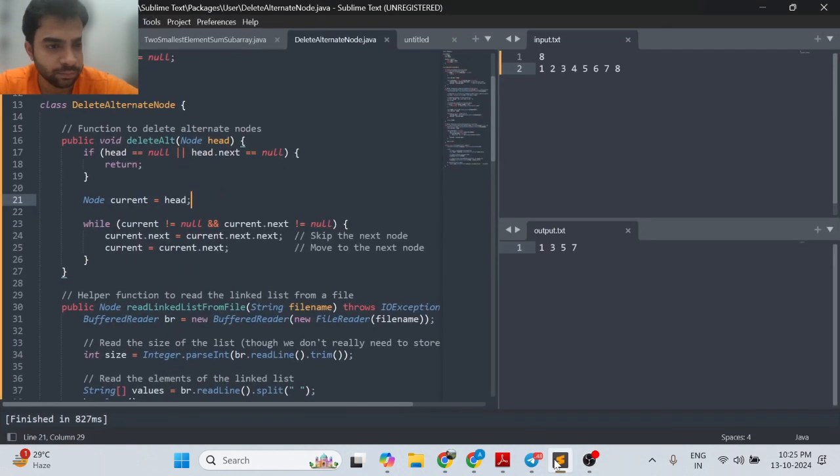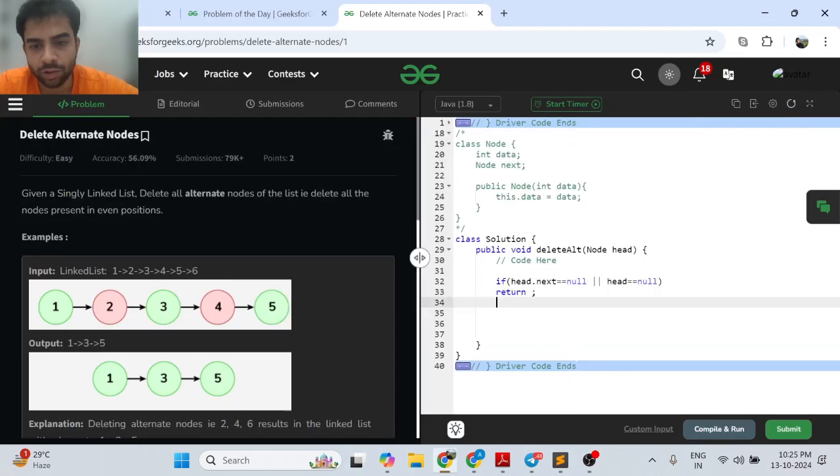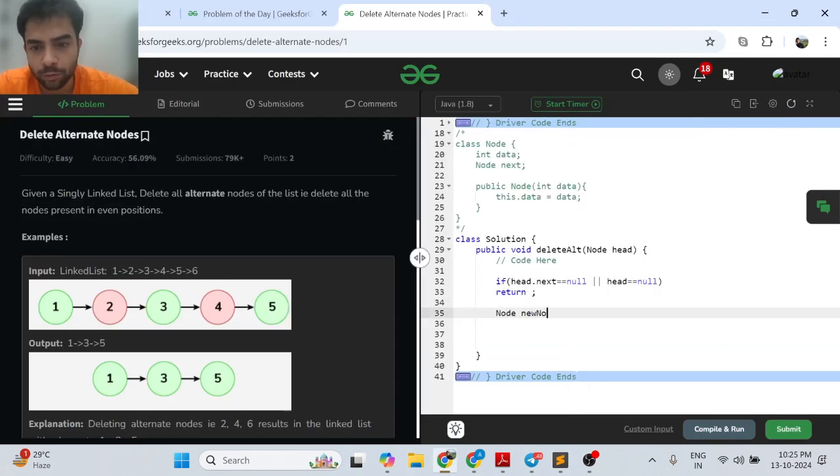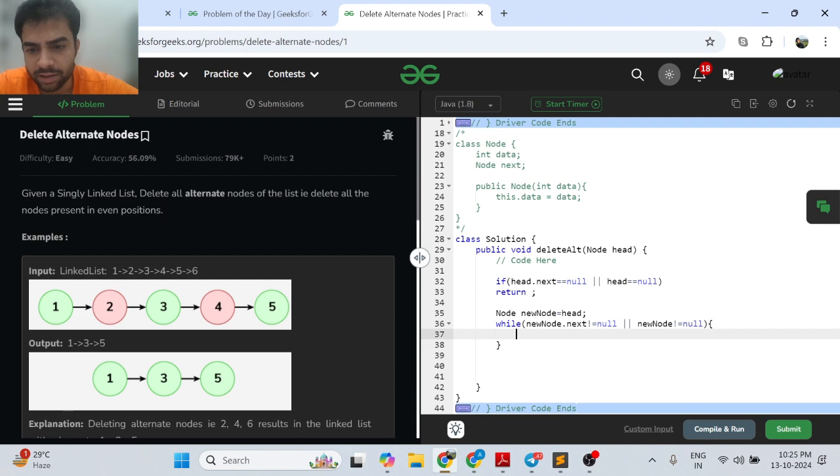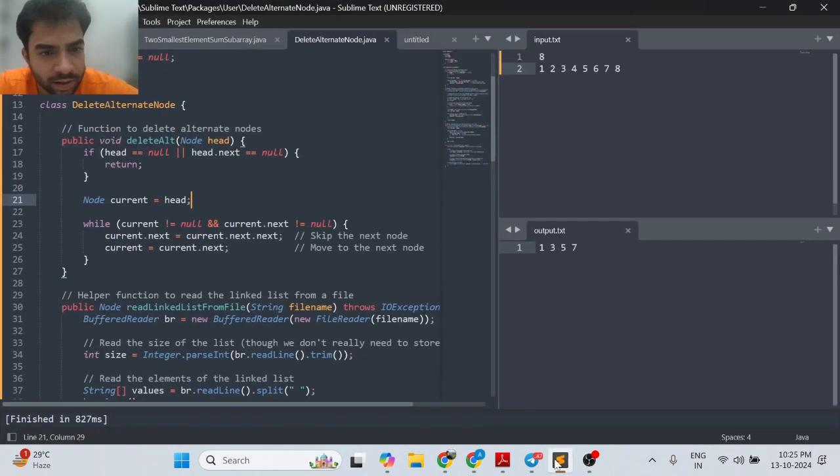After that I can take a new node, say new node equals head. And I can iterate a loop while new node.next not equals null, or new node not equals null. I guess that is what I have to do. Let me just check. New node.next not equals null, or new node not equals null.